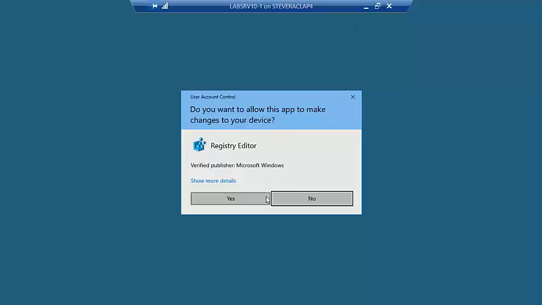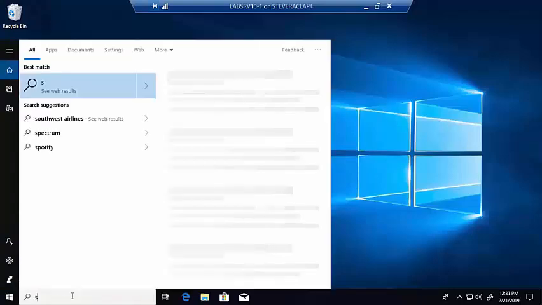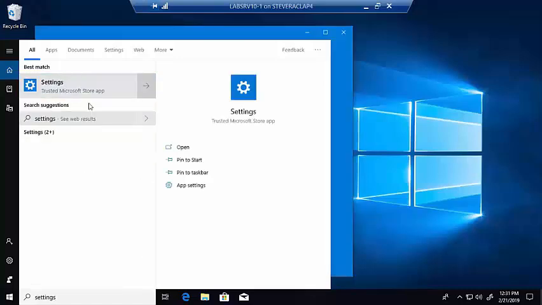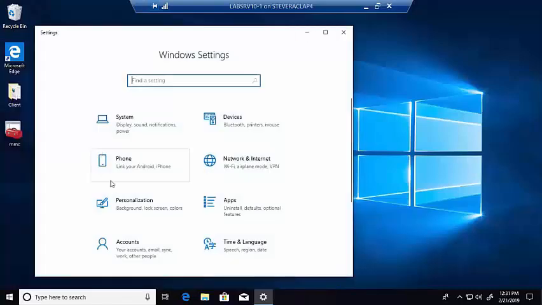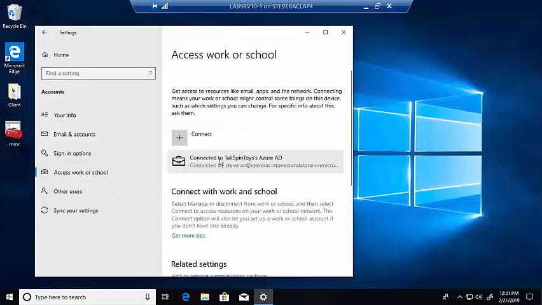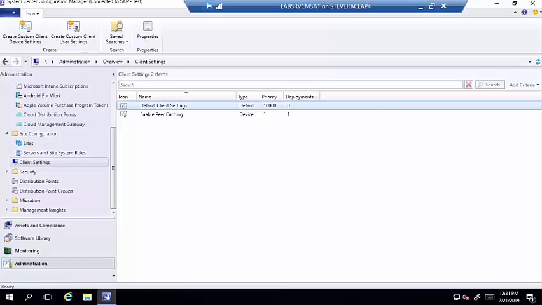This is my other one, which is in the same configuration. So settings and accounts, access work or school, and same thing, I'm joined to Azure AD. How do I know that I'm joined to Azure AD?